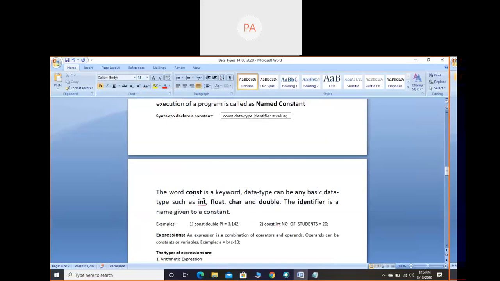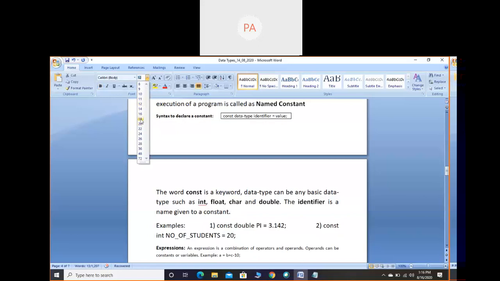The word const is a keyword. So you have to write every letter of this keyword in lowercase letters. That is the rule. Data type can be any basic data type such as int, float, char, double, or you can even write a derived data type or user defined data type. But here in this example, I used basic data types. The identifier is the name given to this constant. So whatever constant we are using, we give it a name. And these are the examples we can consider.